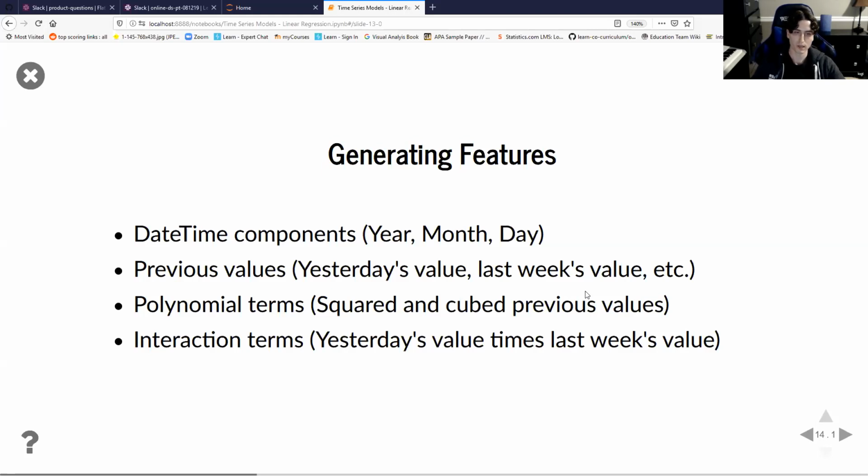Then we can also add polynomial terms for all of these that we've already made, both the date time components and the previous values. So we can basically just create features where we square those values or cube those values just to give the regression more to work with. Because sometimes there's, you know, an exponential trend there, quadratic trend, something like that. You can also add interaction terms. So maybe combining yesterday's value and also last week's value. Maybe that's significant in determining today's current value.